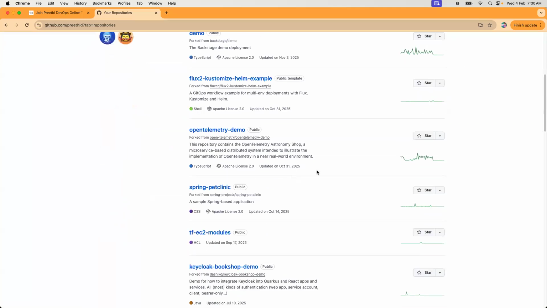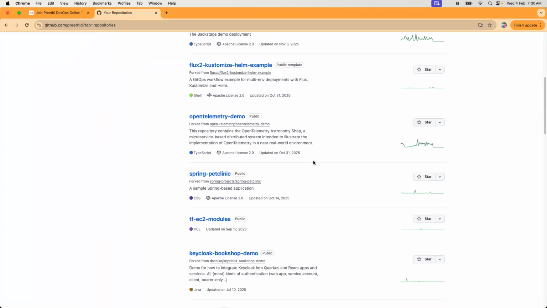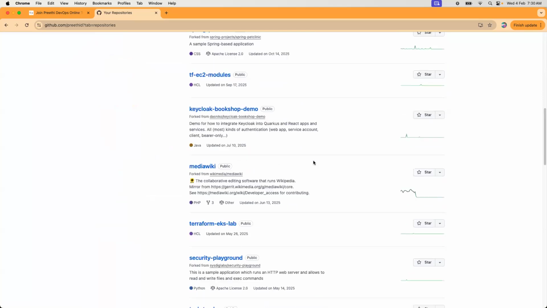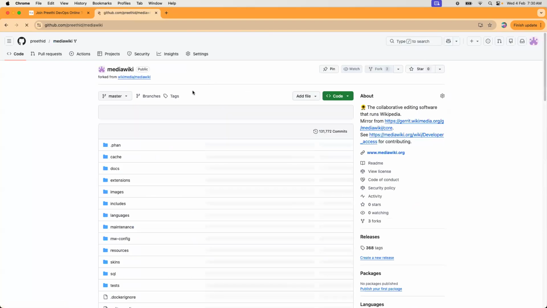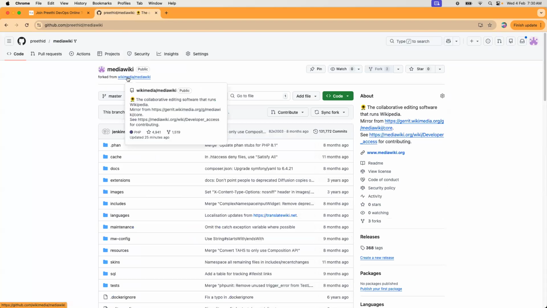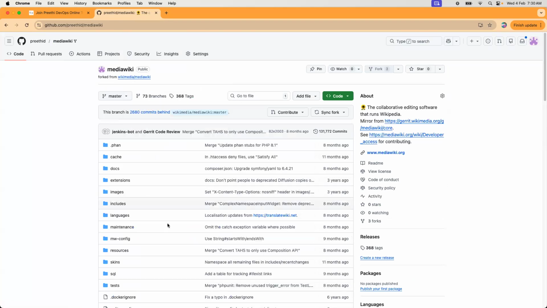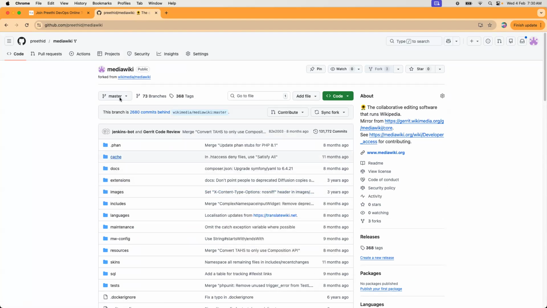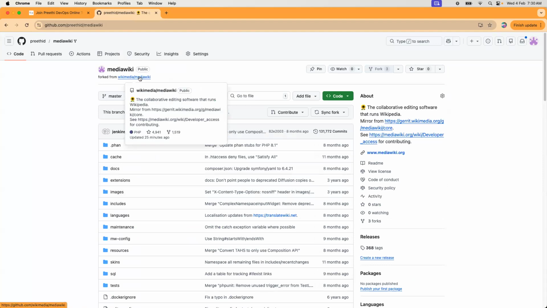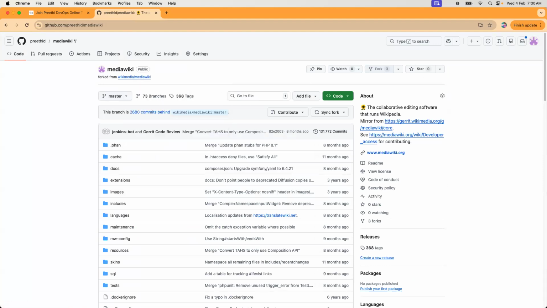You can fork it. I have forked some of them, like the MediaWiki project. You will see here, this is the original one. So when you fork it, what happens? It's added into my account. I can make changes, push, pull. They would not impact the original project, right? But when anyone makes changes in the original one, you would be notified about it. That's how you can use the fork.